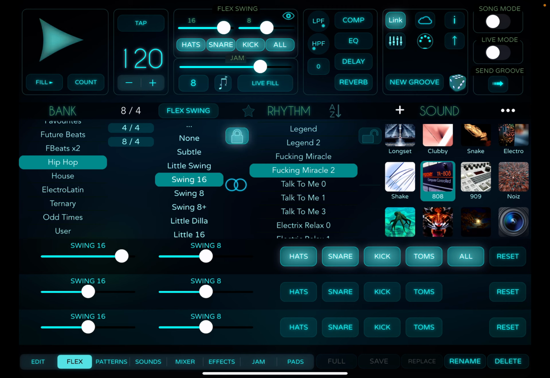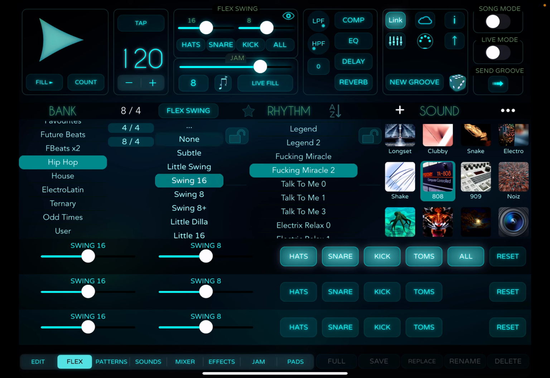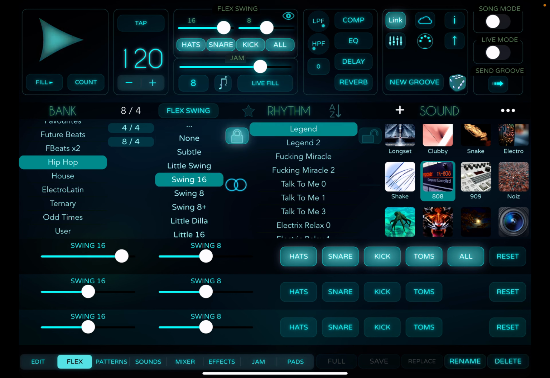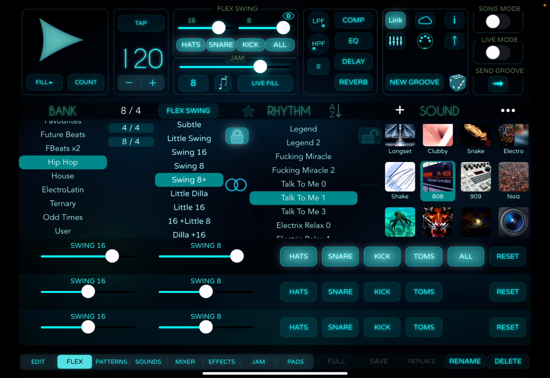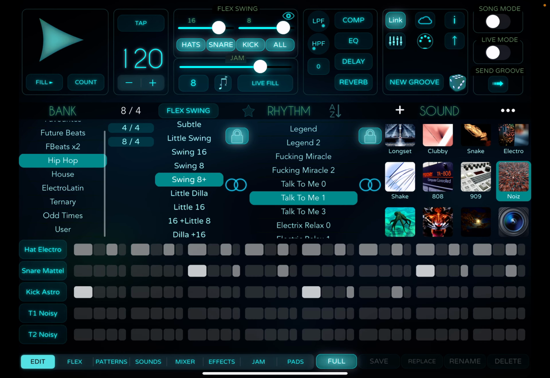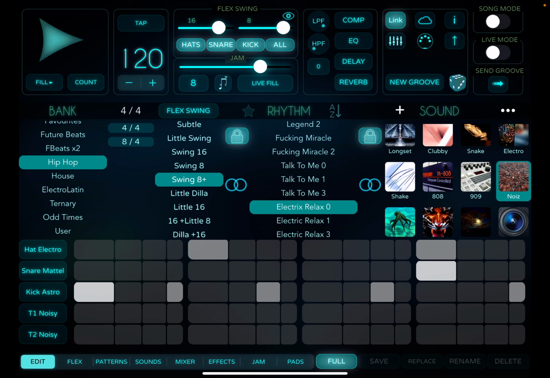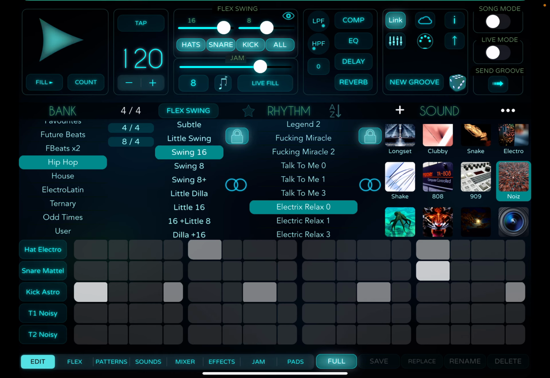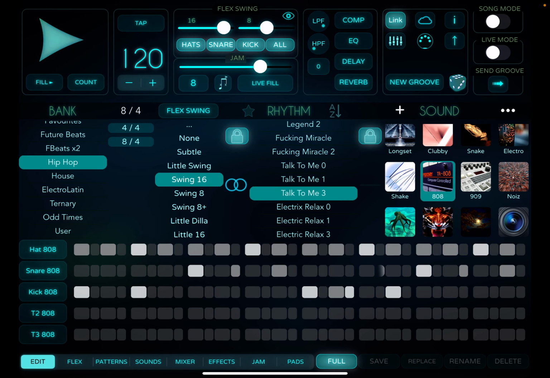Oh, and then there's these little lock icons, right? Now, does that, okay, that's locking the swing, it looks like, right? So I can change my rhythm, and then here I got my rhythm locked, okay. And if I change my swing, okay, so I can lock the swing. I got my rhythm locked, but what is that going to do? I don't know. Is this lock here for the flex swing? Because that's what it seems to be. Is this locking the sound? No, I can't quite tell what that is.